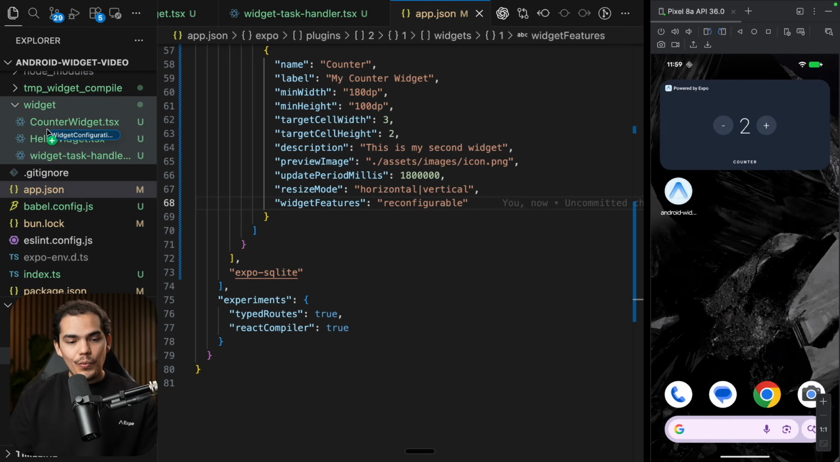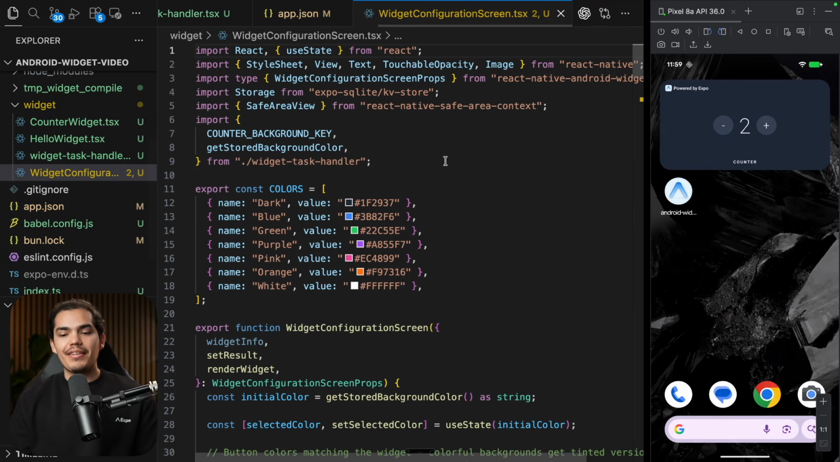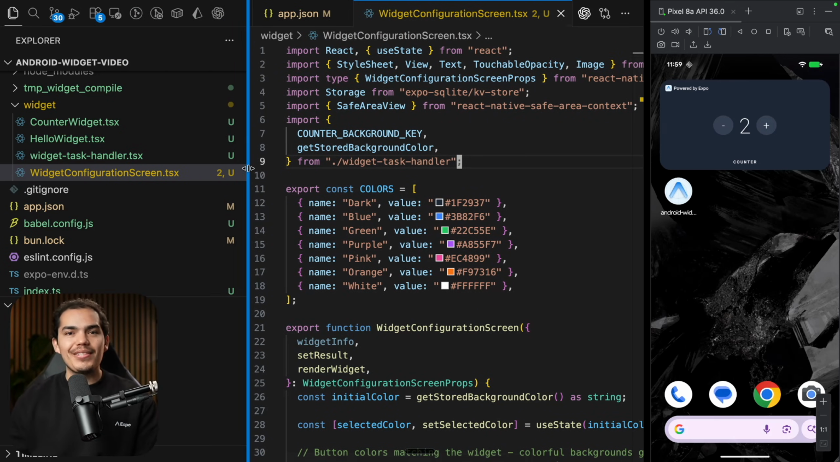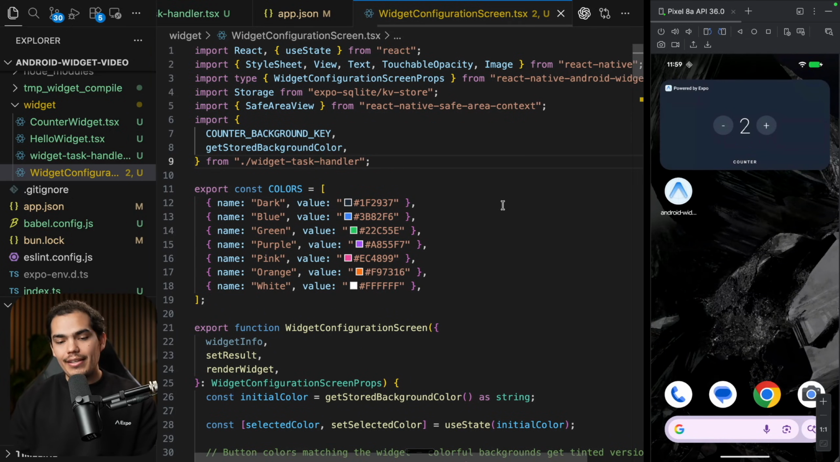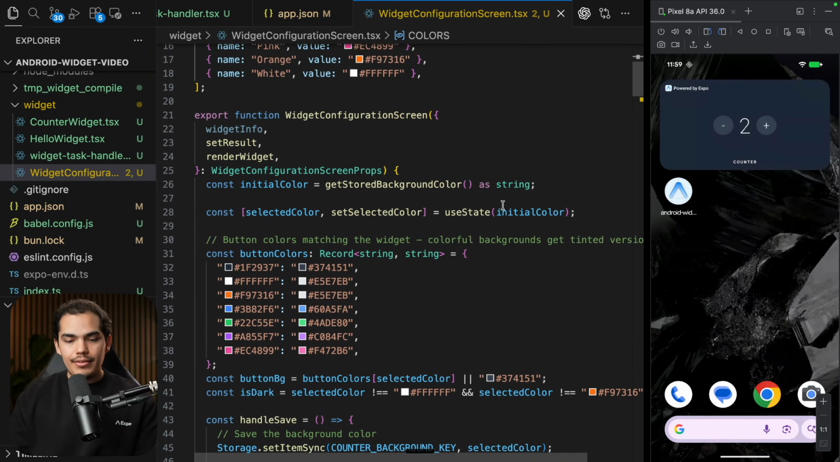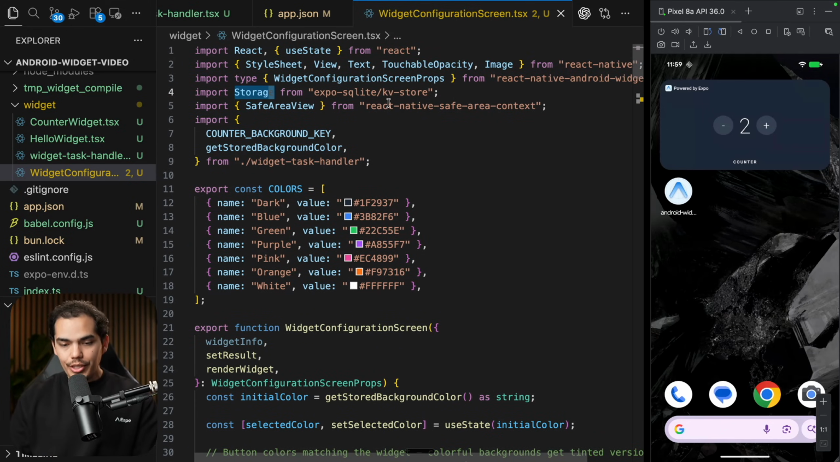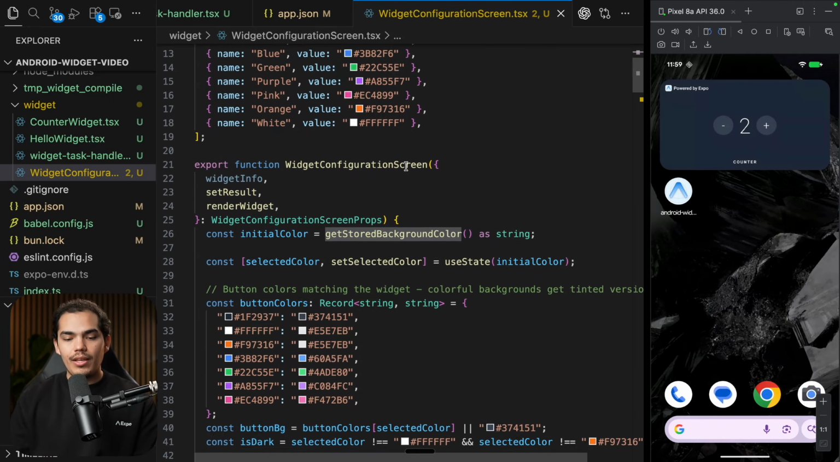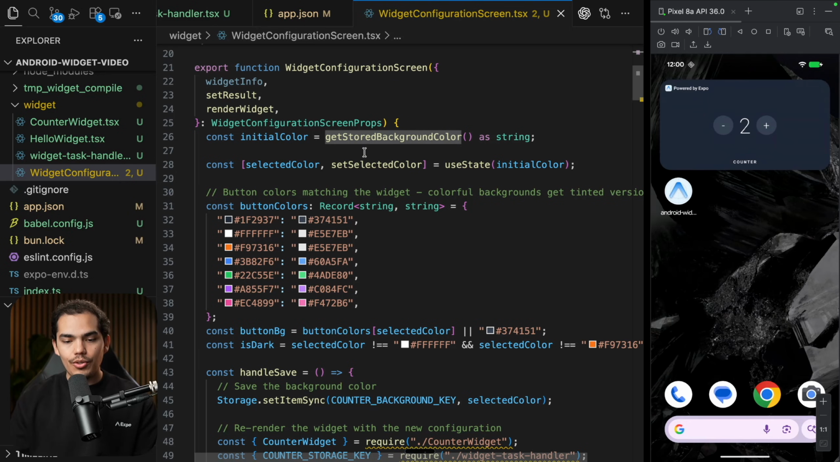Now, fortunately, we can create a screen using the good old React Native stuff here. So I'm just going to drag this screen since I don't want this tutorial to be super long. I'm going to call it widget configuration screen.tsx. And guys, this is just a simple screen that is reading from the storage using Expo SQLite KV storage. And it's also getting the keys to get the values for the background color and the current count. And this was generated by ChatGPT, so nothing crazy here.